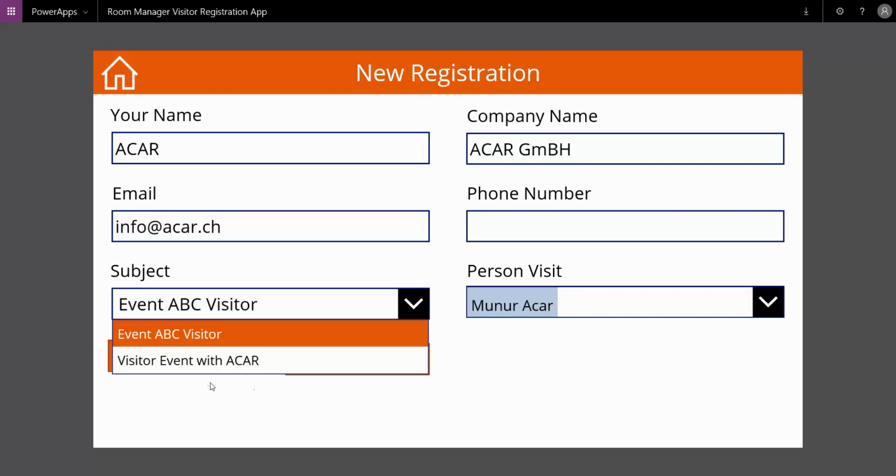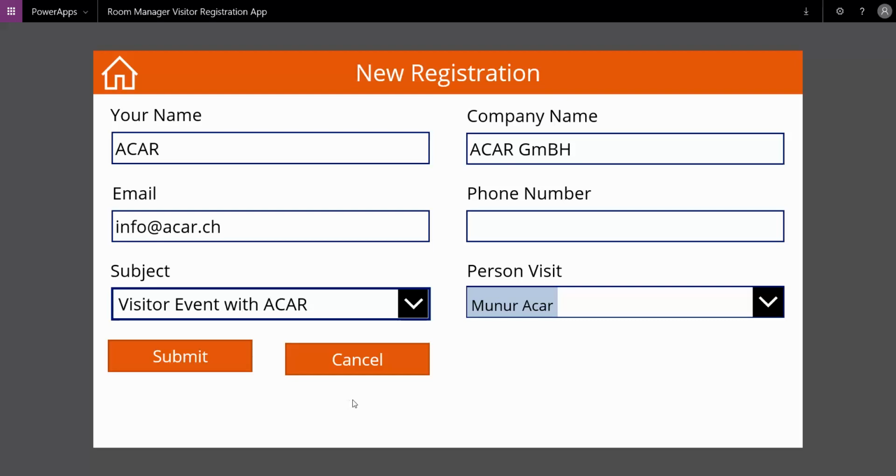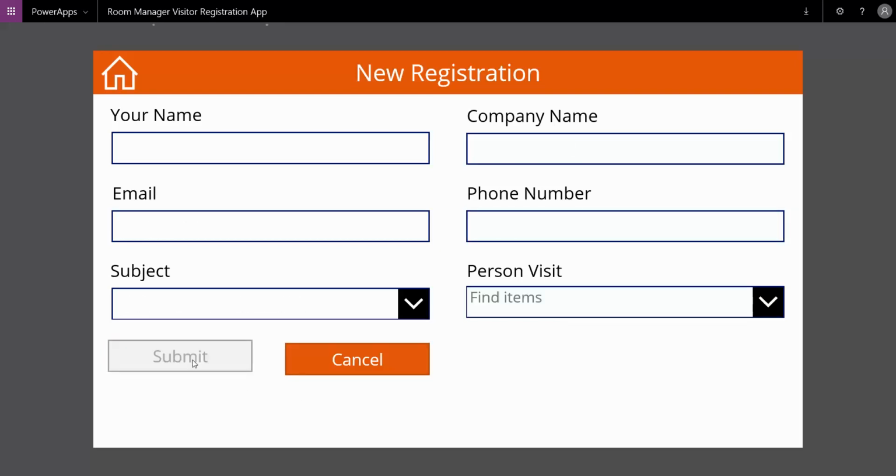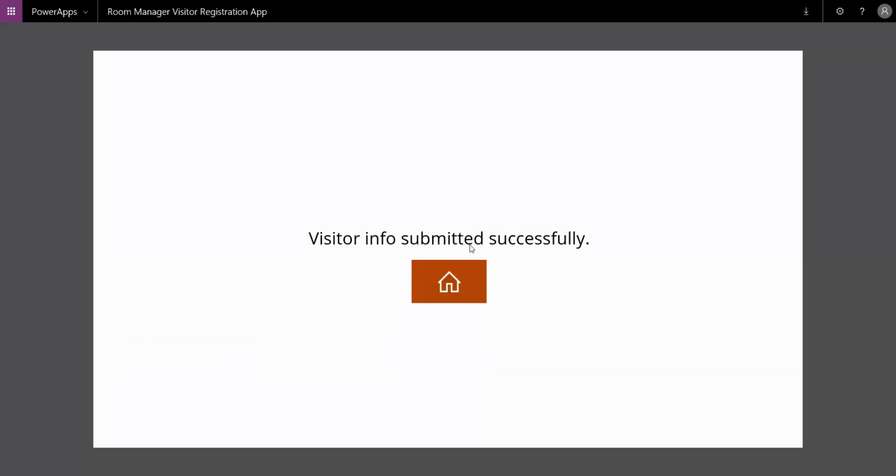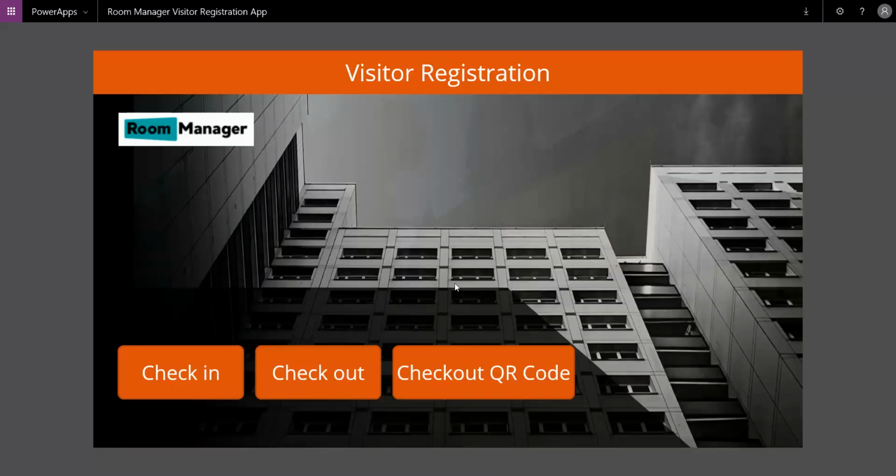So I select this visitor event with ACAR. The person, the host who has organized is automatically selected. Optionally, the guest can enter a phone number and click submit. Now, visitor info submitted successfully has been confirmed.